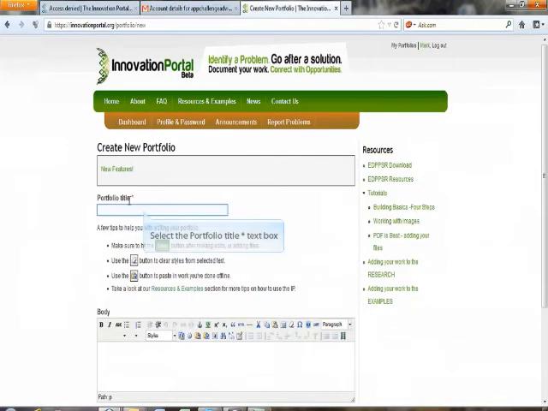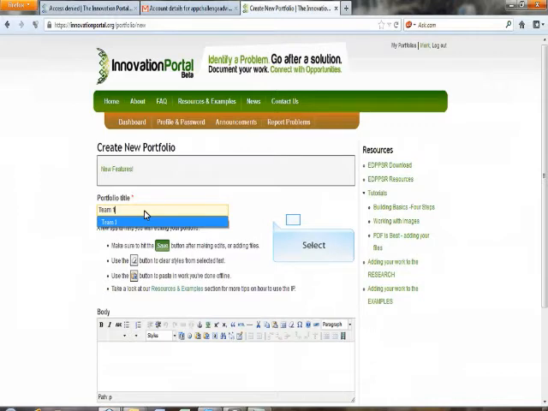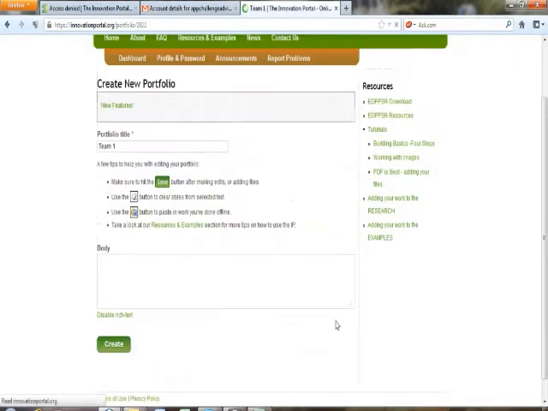So let's do that. We'll create 2 portfolios. Let's do the first one. We'll call it Team 1. Very unique there, but you can come back and change the portfolio titles anytime you want. If the team says we don't like Team 1, we like a Team Greatness or something, you can go back and change that for them.